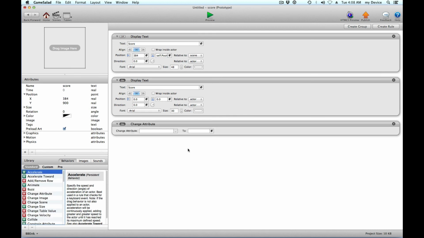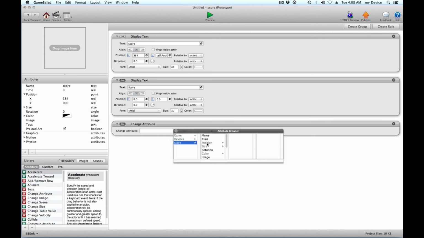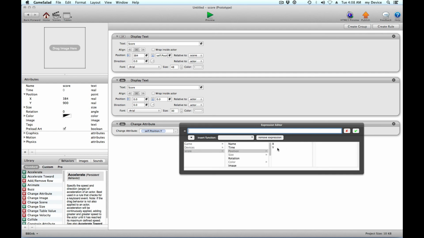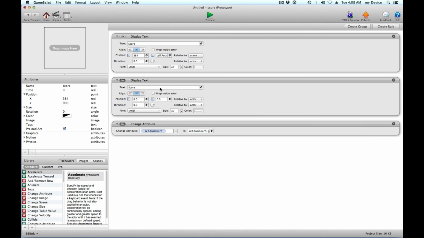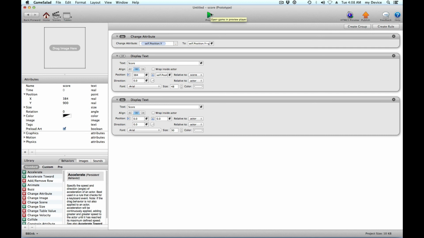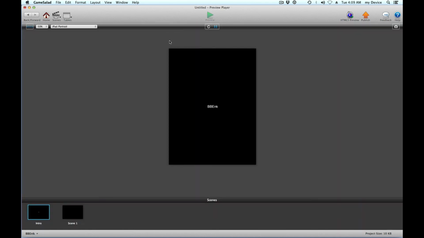This is what you would do if you were using a custom score text, something that you made. You could just put change attribute score position Y to score position Y plus offset. It's the same thing that you did above, except you're just using a change attribute to make sure that it shows up in the right spot. It just depends on how you're displaying your text, whether you're doing it with the actual text function, or using display text with an actor, or if it's an actual actor that just says score.